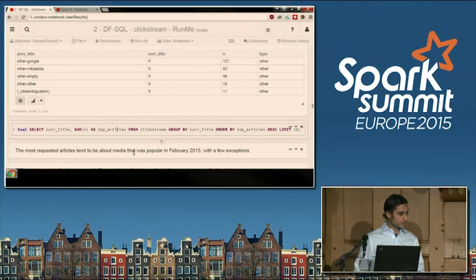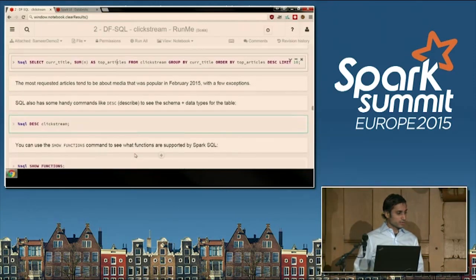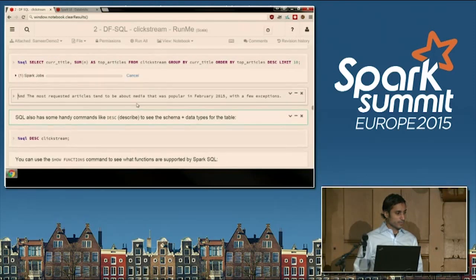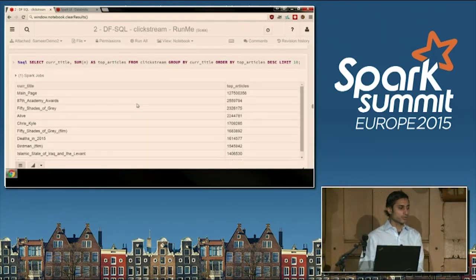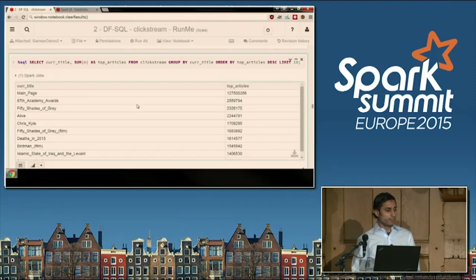Then this is the SQL query to do the same thing as a data frame query. So let me run that. So now you have the option to either use data frames or SQL, whichever language you are more comfortable with. Both of these queries, SQL or data frame, are going through the Catalyst optimizer and generating the same physical plan. So you can choose your language of choice.